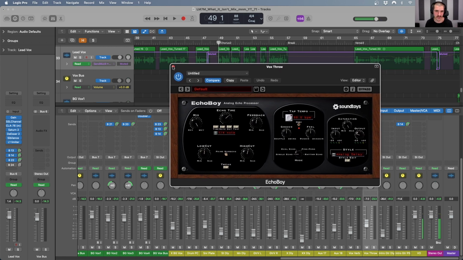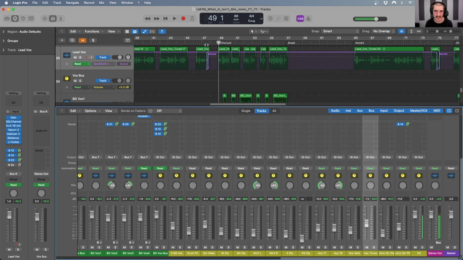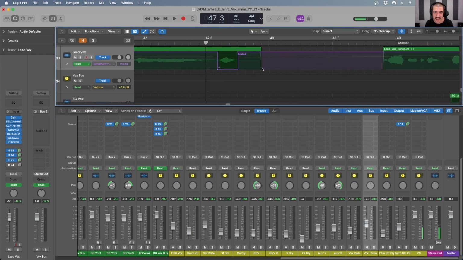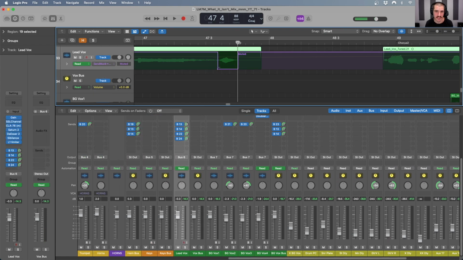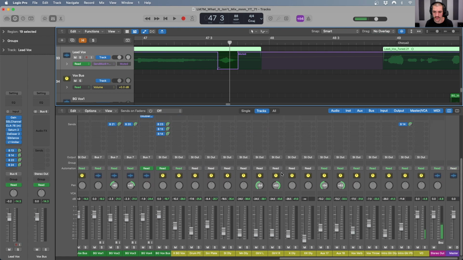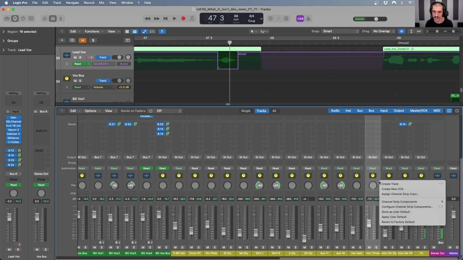And again, this is to kind of fill in the air between the last line of the verse, getting us into the chorus. And the way I did this, again, is I effectively have this send on the lead vocal muted, and then I unmute it for this section right here. And then that effectively sends it just for this period to this effects return over here, the vocal throw.